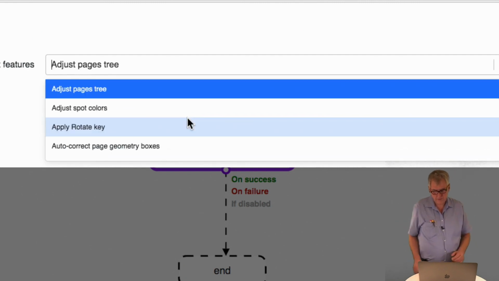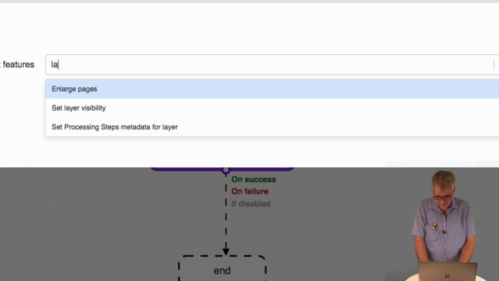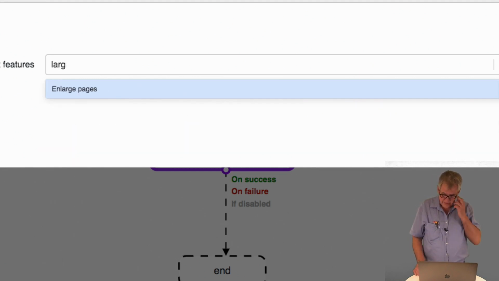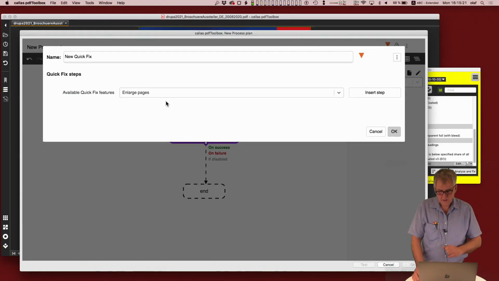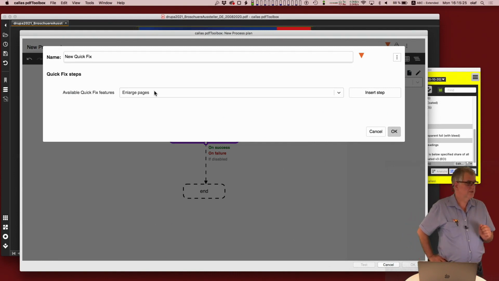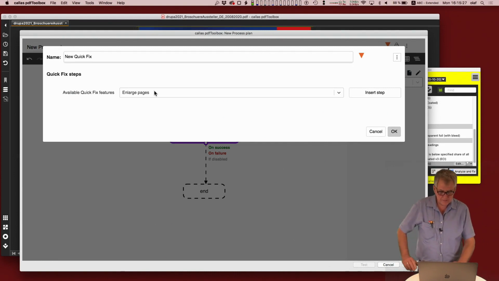You can either scroll this at your leisure once you find the time to do this, or you look at the manual again, where there's some description for each of these. What I find nice is you can actually specifically search for one of these. I know there's something that's making pages larger, so I'm searching for large, and it gives me enlarged pages. So I've made up my mind. I want to do something that makes pages bigger.